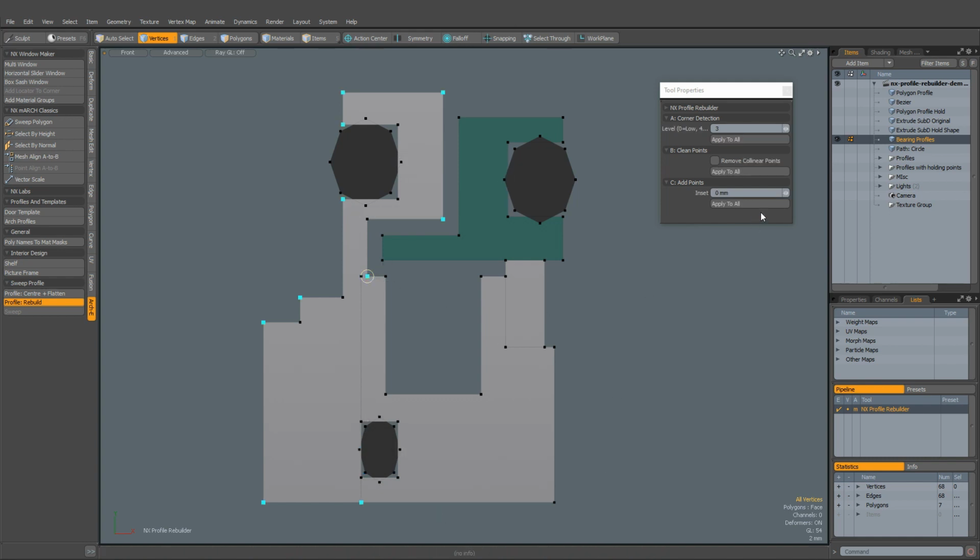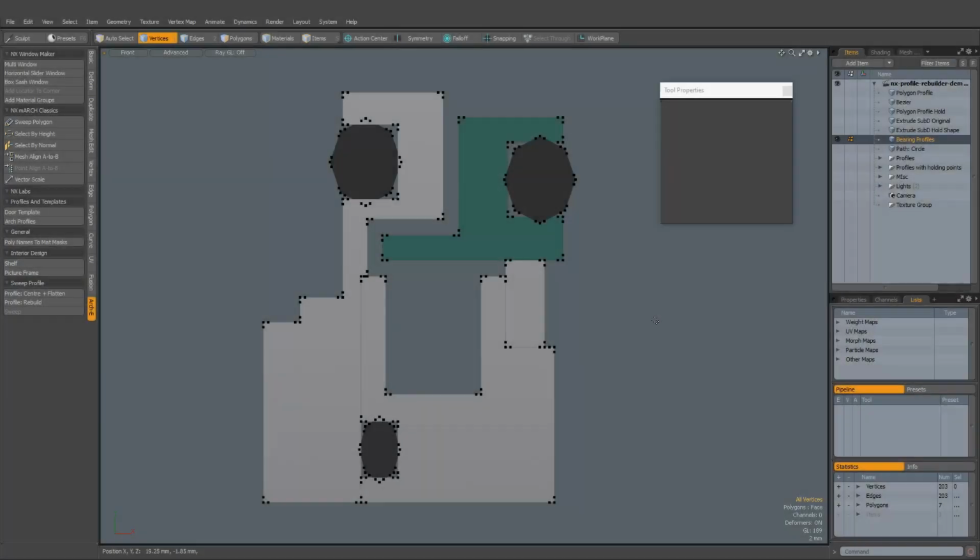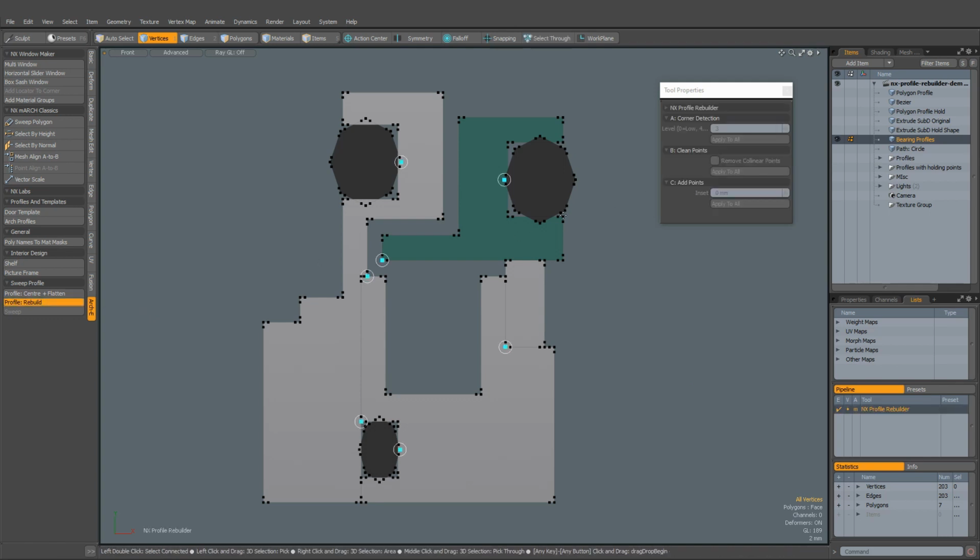And, to save time, you can quickly apply your settings from one profile to all profiles in the same mesh item layer, using the handy Apply to All buttons in the user interface. Oh, by the way, you can use this tool to remove and rebuild the inset points as needed, by taking advantage of the previously mentioned Remove Collinear Points option.